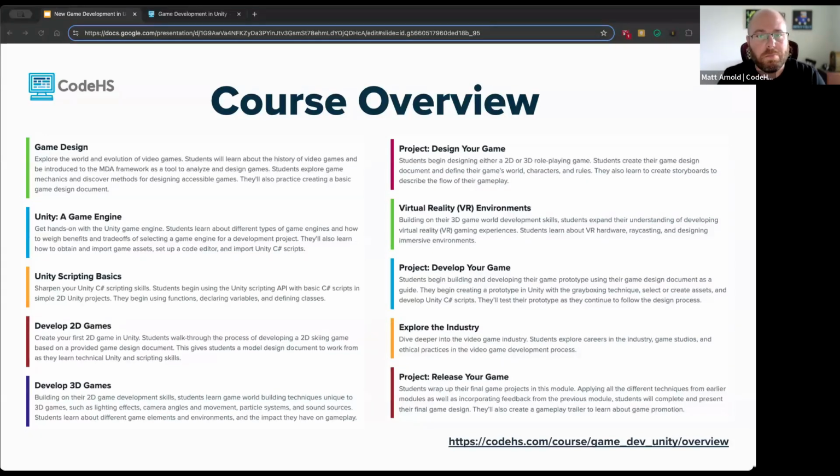So the very first module is a completely restructured, brand new game design module. It goes in depth into looking at game mechanics, game dynamics, and then also aesthetics. It's known as the MDA framework. And it takes a look at that framework in order to help students analyze games, basically like reverse engineer them.